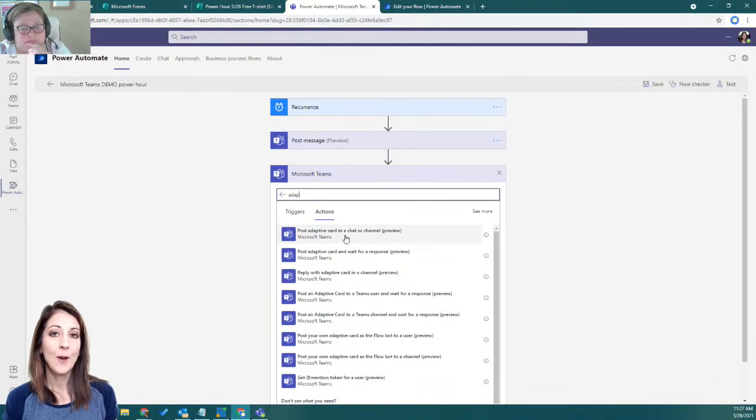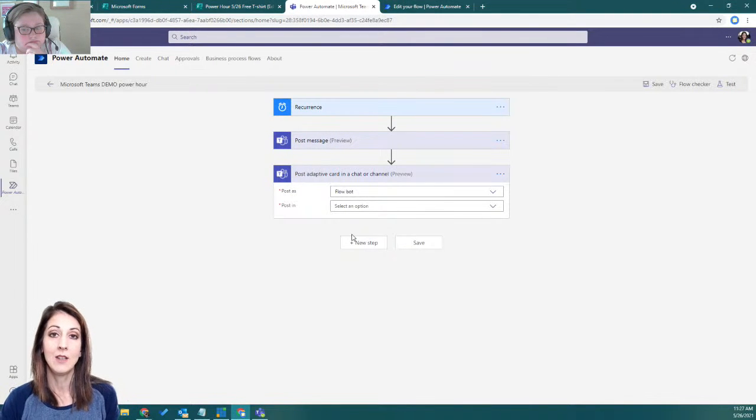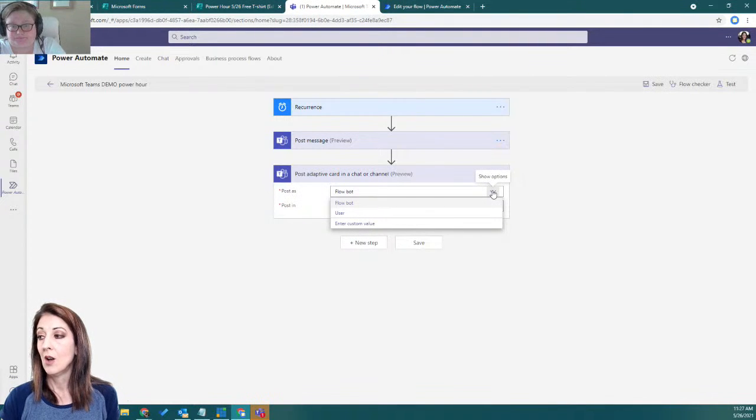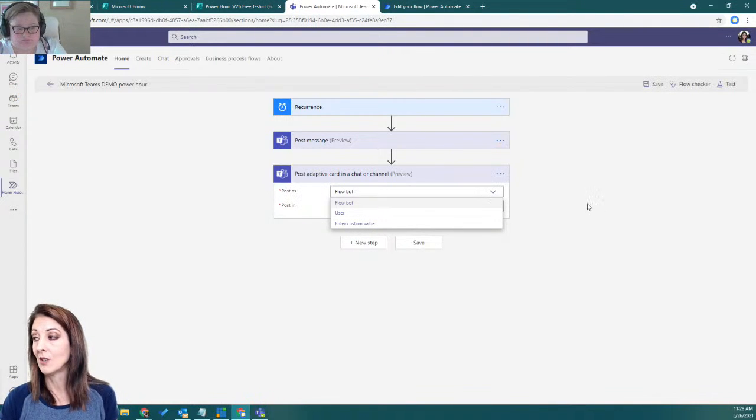Now, we had a whole other Power Hour where we talked about this concept of posting an adaptive card and waiting for a response. That's where you want to make sure that someone actually responds, like you're giving them a form to fill out. But this one is really just putting a link out there and saying, everybody in this channel, go ahead and fill this out, three times a week. So the Flowbot is going to be the one that's posting it, or else it would be posting it as me, the creator of the flow.